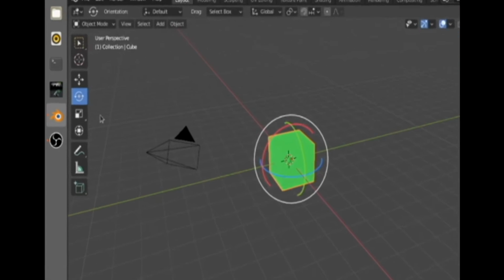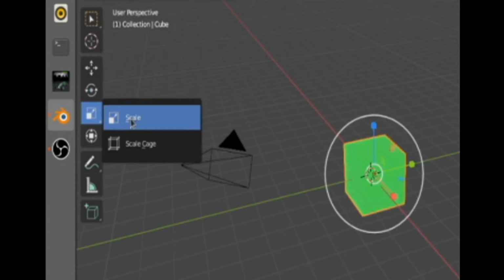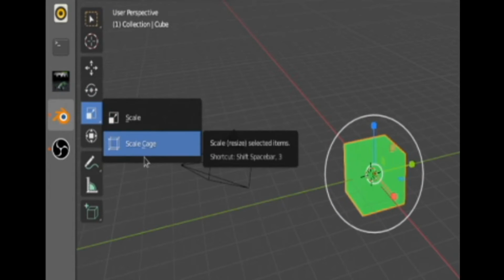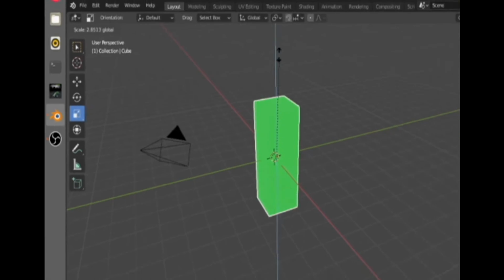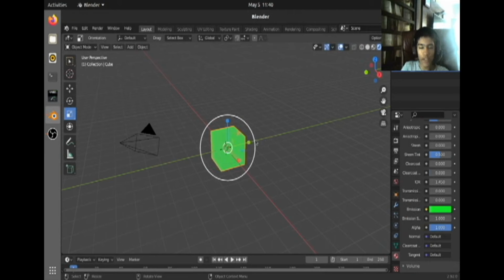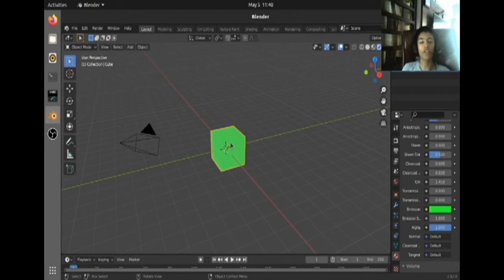And then we have the scale. You can scale it or scale in a cage, which means it resizes in every direction. So you can use these markers or press S. Now I'm gonna go to the select box.